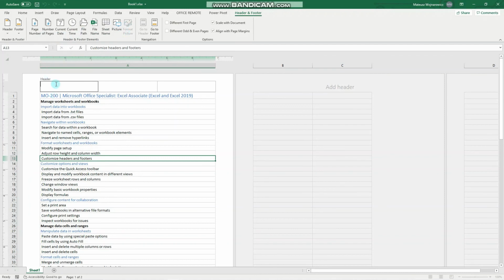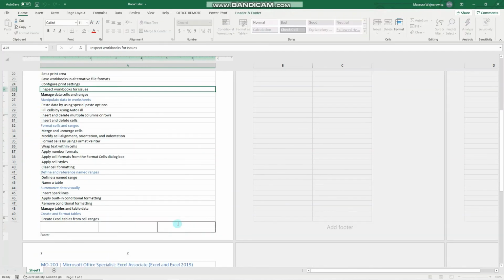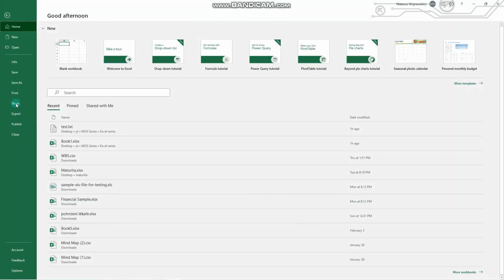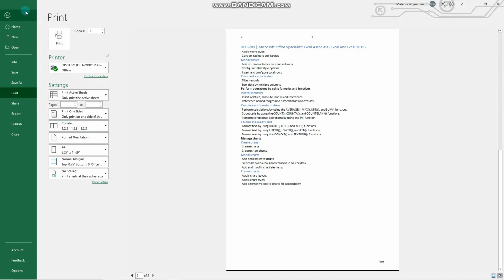So let's insert here the page number, here the number of pages, and here into the footer, for example, some text. Enter. And when we go print that, everything is here. So yeah, guys, that is all concerning those three objectives.